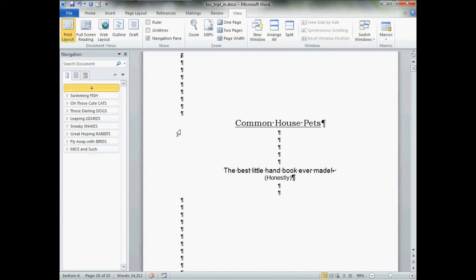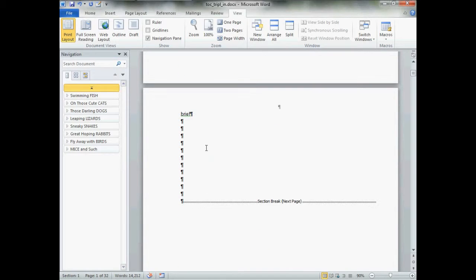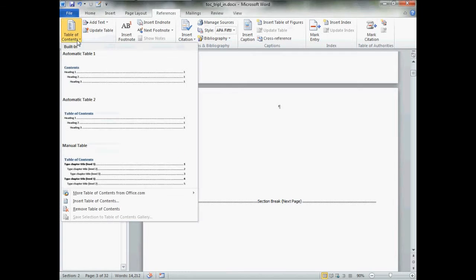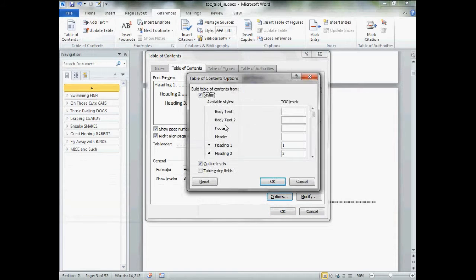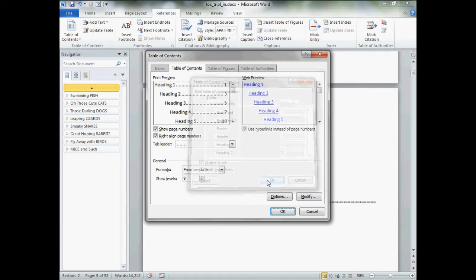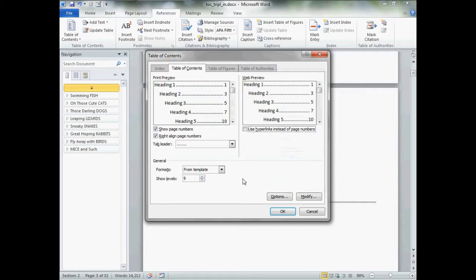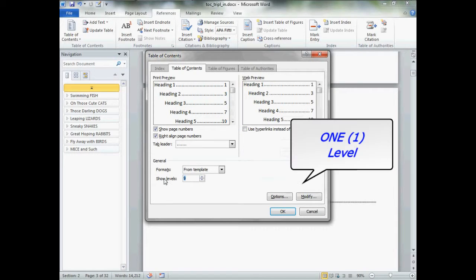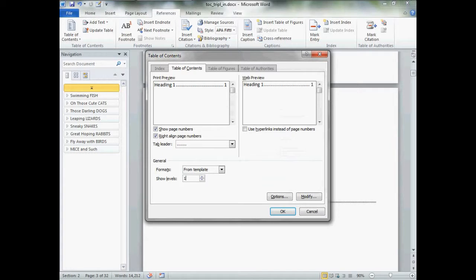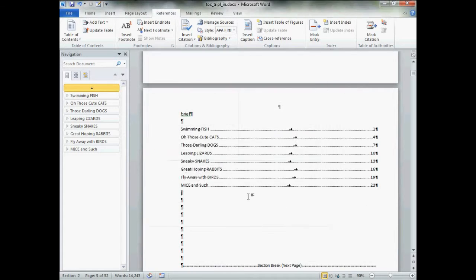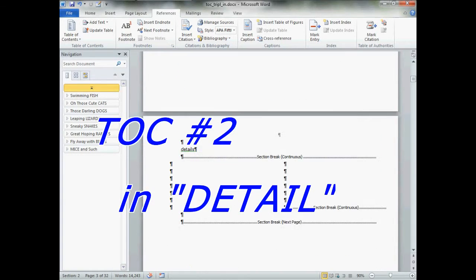Now, let's start inserting all our table of contents, starting with the brief. Second line, references, table of contents, insert table of contents, options, no styles, OK, no hyperlinks, show levels. We only want chapter 1 because this is our contents in brief. Our leader lines are good. Click OK. Now there is our contents in brief, just our chapter 1s.